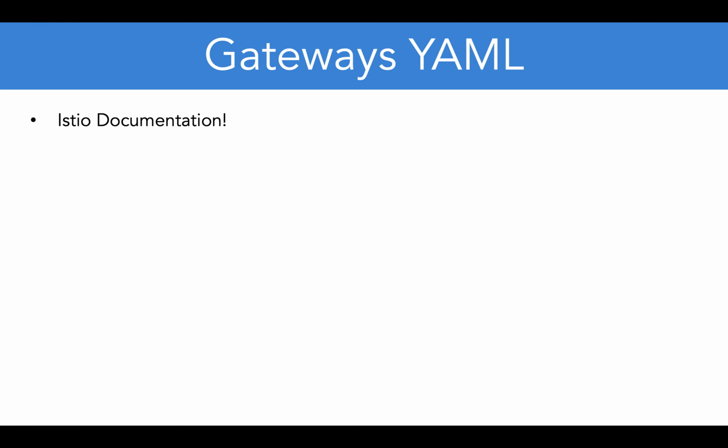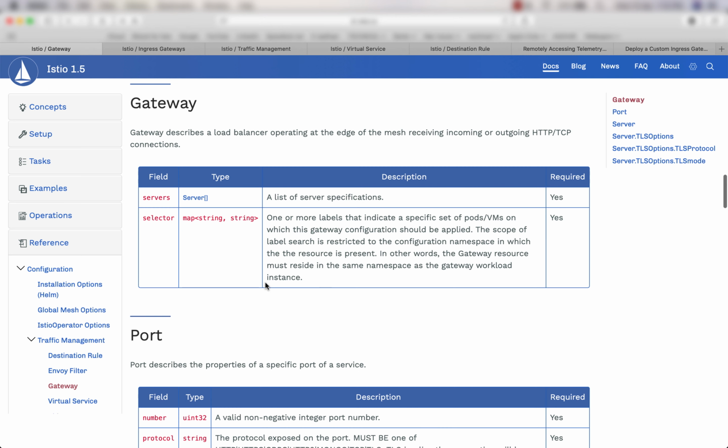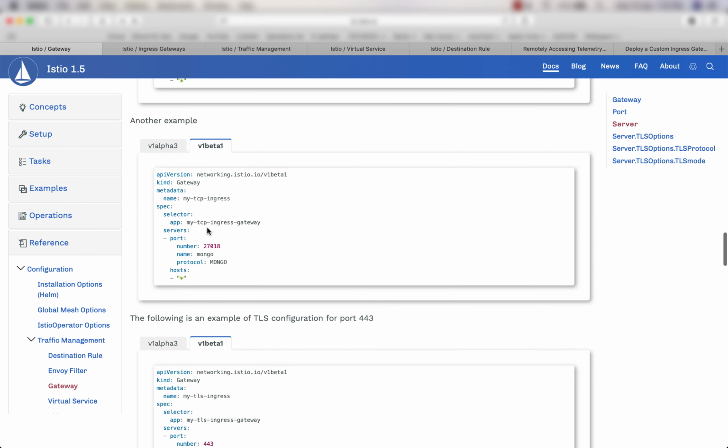Let's check the Istio documentation. And this is the link. You'll find the link in the resource section also, so you know how to go there. We have gateway. So in gateway we have two options. One is selector and the other one is server. For selector, we have to mention the selector, that's it. But server has some options. So there are some examples given.